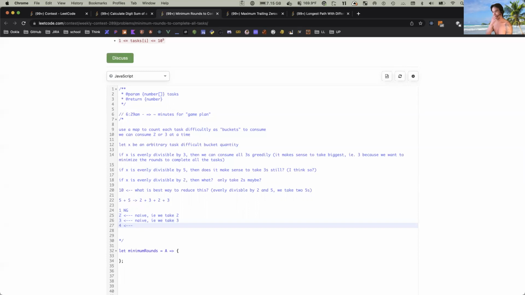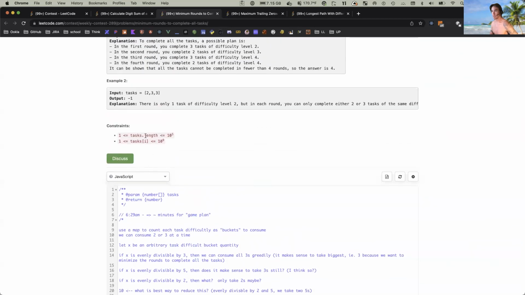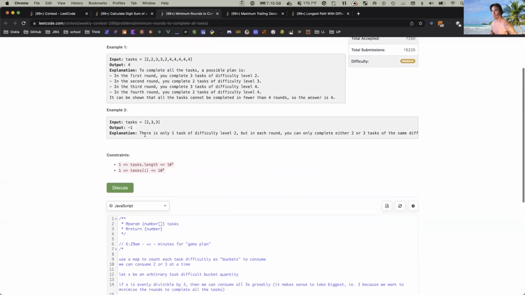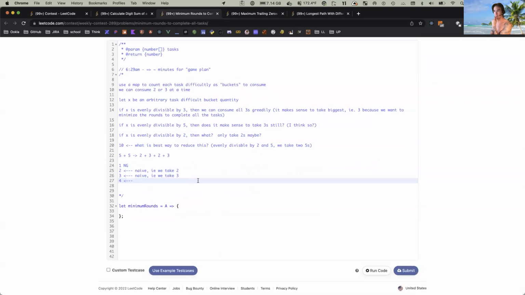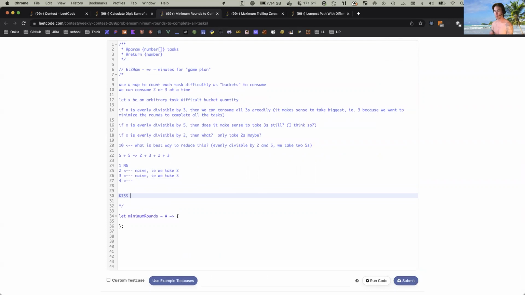I wonder if this is dynamic programming. Maybe we can just do dynamic programming and reduce it. I don't know. I'm trying to get up to it. No, I think I'm making it maybe too hard on myself. I'm gonna keep it super simple, right? Keep it super simple.